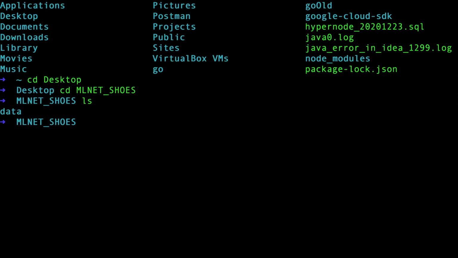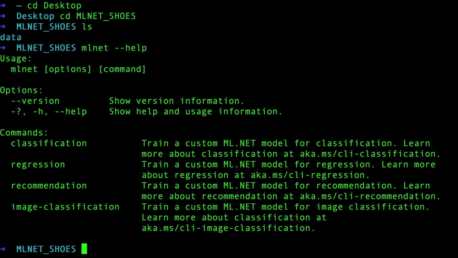Now I tend to forget these commands, so all I need to remember is the main command, right? Which is mlnet. That's all. Now from here, I ask for help, and this is it. Okay, so this has usages and commands, and I want to do image classification. So let's do that.